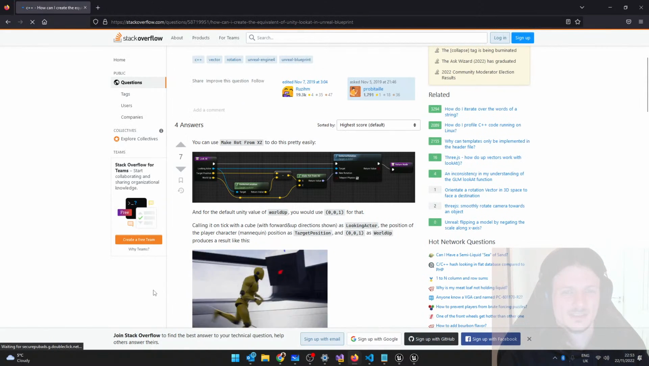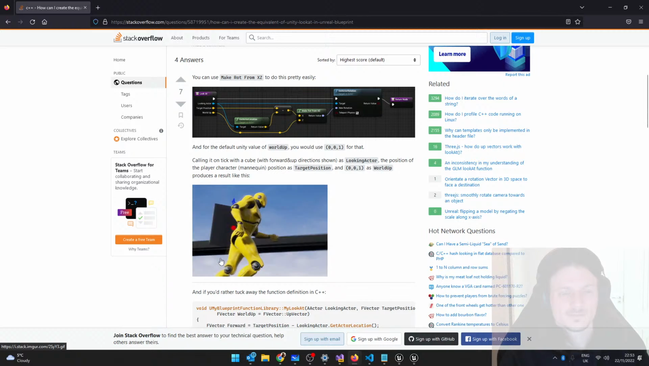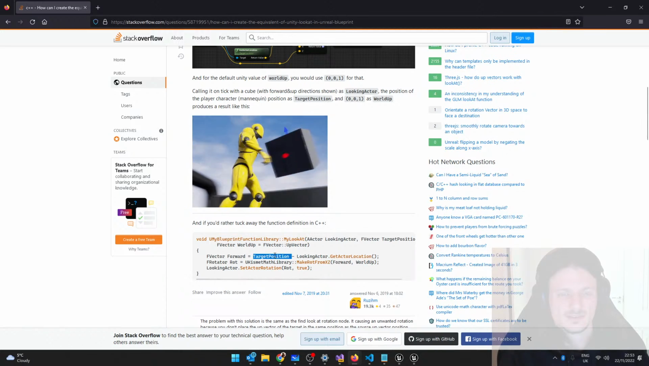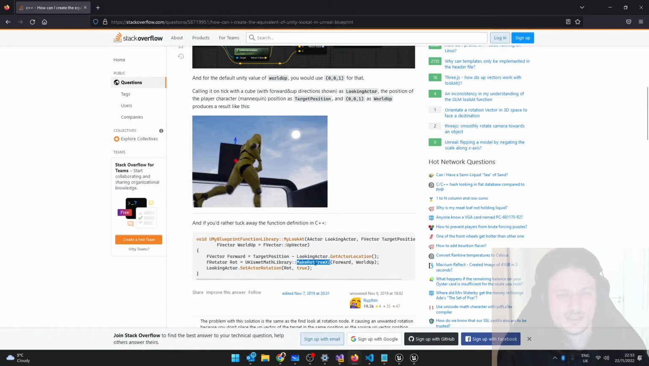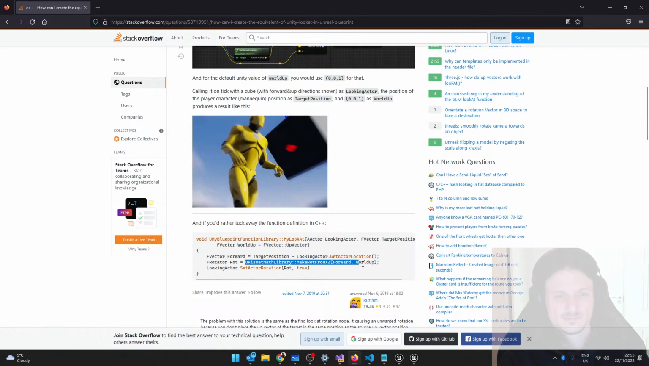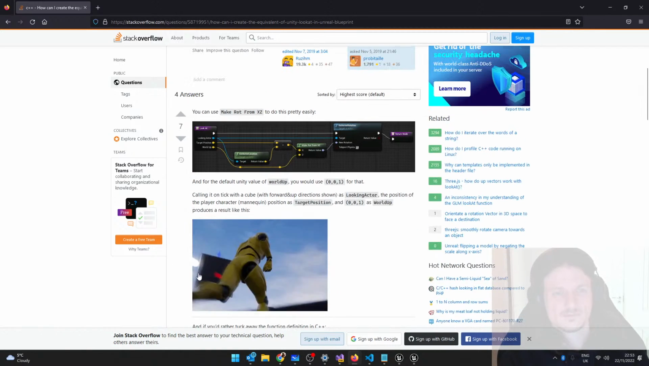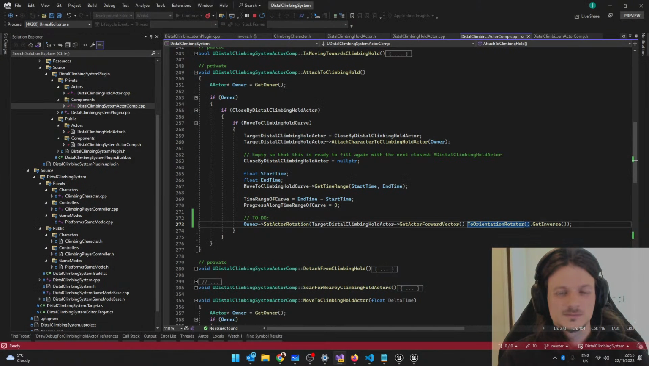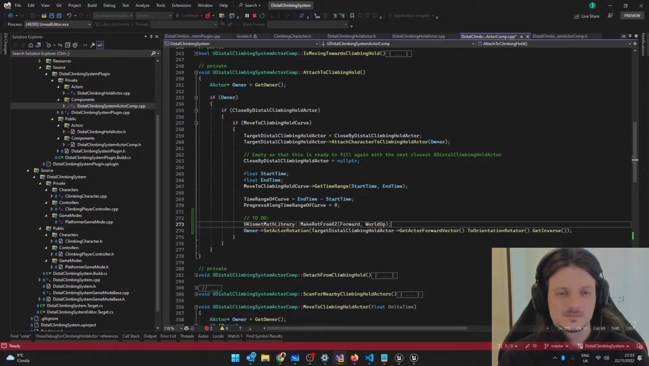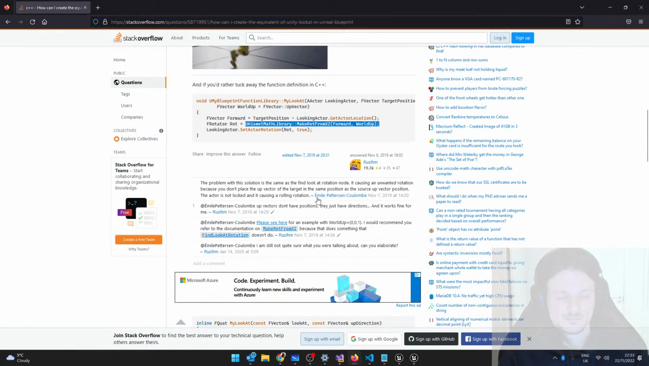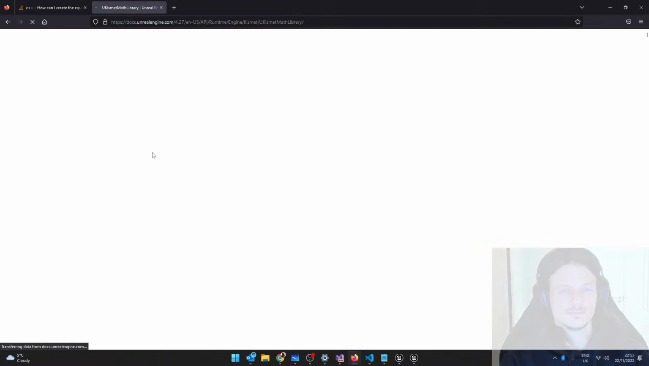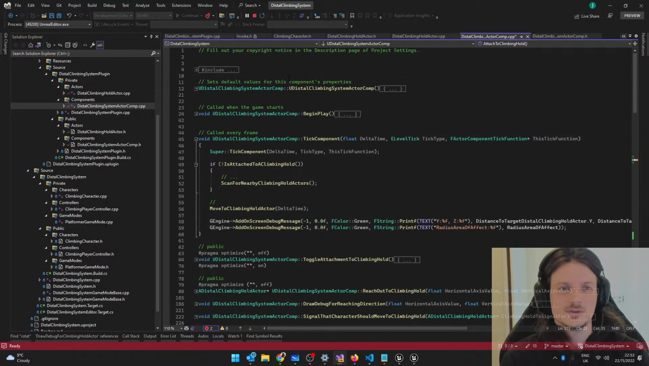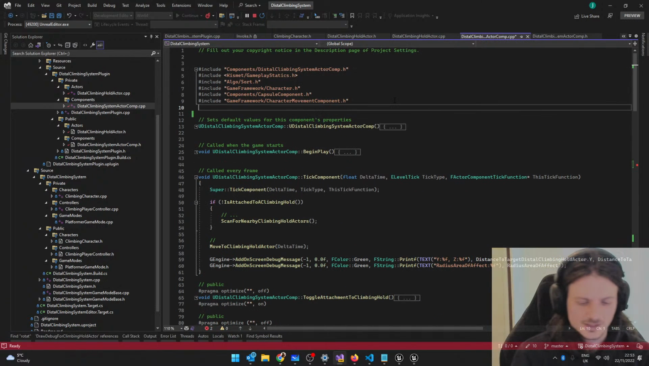Yeah, I need to look at, don't I? So get actor location, forward target position, make rotation from XY. Make rotation from XY. So we'll include that library that we were just discussing. Let's see if that helps.